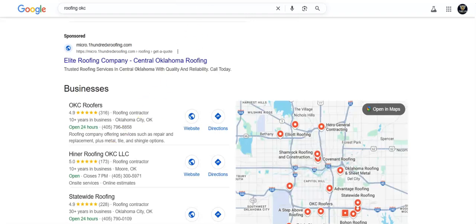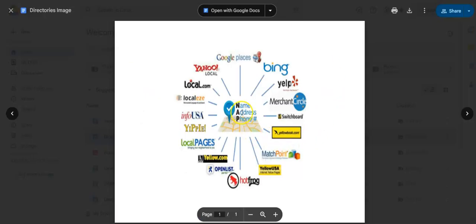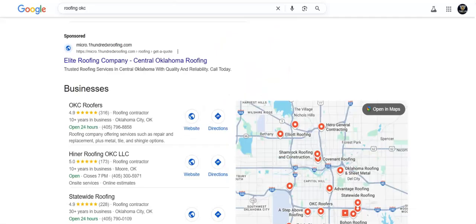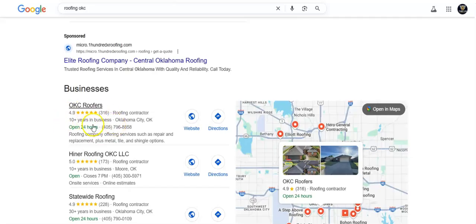So I'm going to bring up a picture here and give you a little bit better idea. And I see you've got your name, your address, and phone number here. And it looks like it's putting them out to multiple different directories, like Yahoo, local.com, even Facebook can be considered a directory as well. So the more your name, address, and phone number are out there, the more citations you get. For each one of these that's on this picture, if you got one for each one of them, that's how many citations you're going to get. And then that will rank you higher over here.